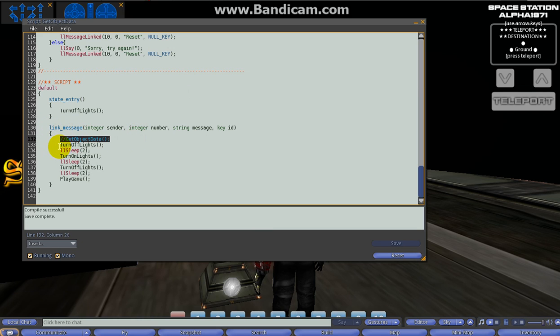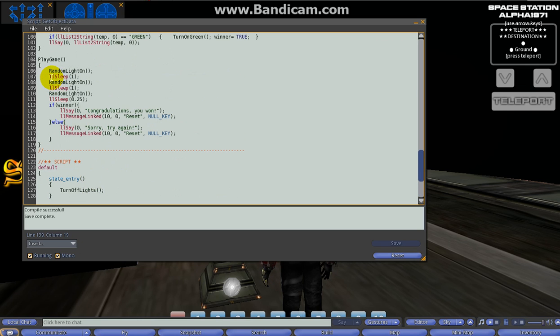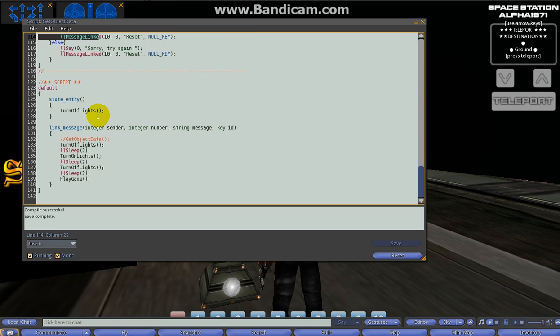So now our link message from the button is going to tell us to play the game. It's going to turn off the lights, and then it's going to sleep for 2 seconds. And we don't really have to have those little sleeps, but we can change that around. We can use them or not use them. It doesn't matter. And then it's going to turn on the lights. So we're going to get all the lights shut off, all the lights come on, and then it's going to shut all the lights off again. And then it's going to sleep for 2 more seconds, and then it's going to do our play game function, which, remember, we just went over. It's going to randomize 3 times and then select a winner. And so that is basically the setup for the game.